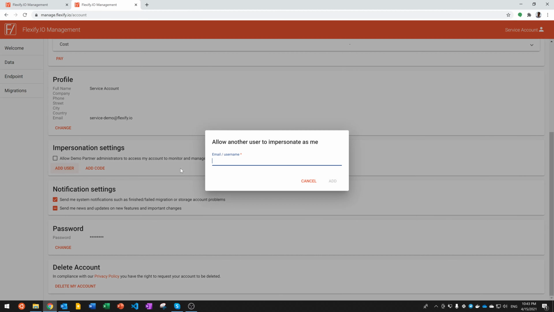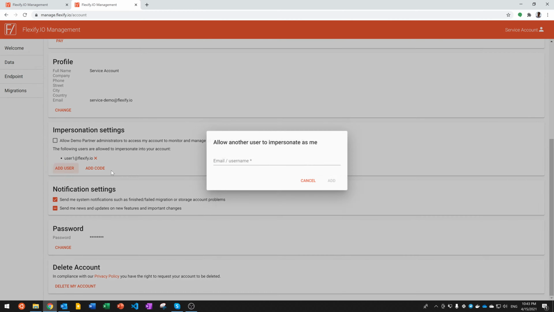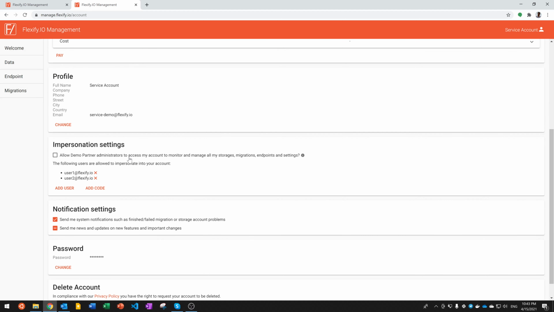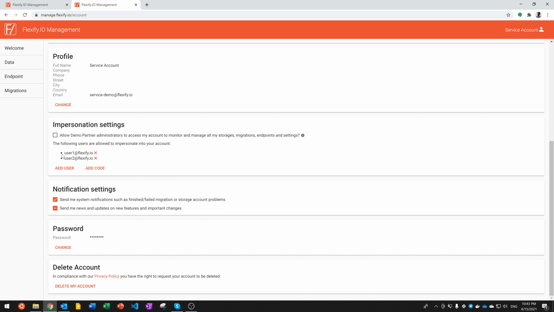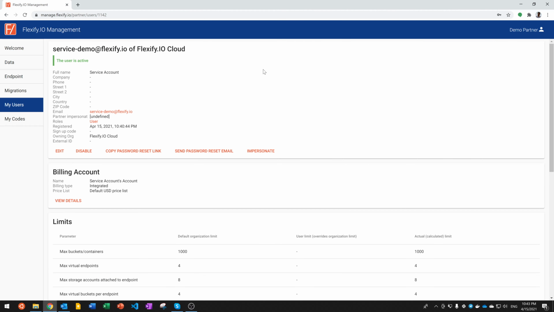So I just click add user here and type their emails. So user 1 Flexify, I just add him, and user 2 at Flexify. So what this means is that the service account, service demo Flexify, now allows user 1 and user 2 to sign in, to impersonate into the service account. And other users, unless they're partner admins, won't be allowed to impersonate into this account. So this is done. Let me close this one.